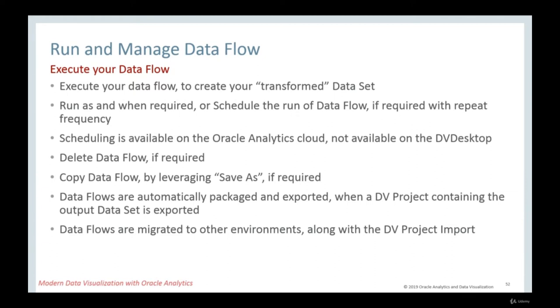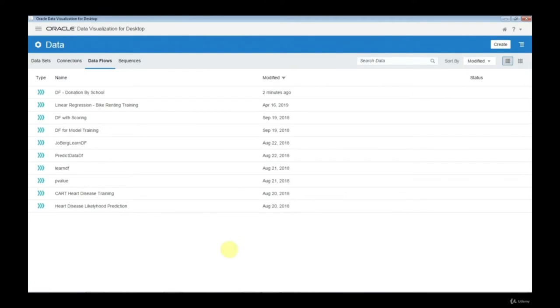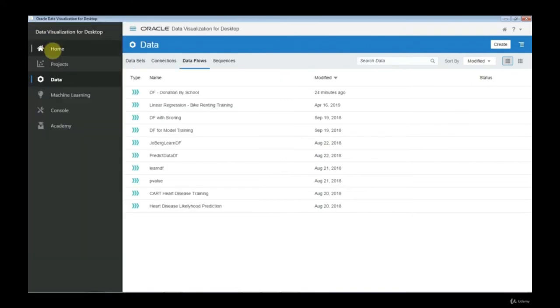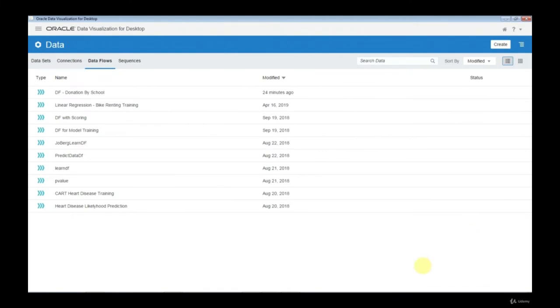Let's execute the data flow we created earlier and see some of these features in a demo. If you are not on your data flows tab, you could navigate to the data flow tab from Home, Navigator, Data, Data Flows. However, in this case, we are already in our data flow tab. From the action menu available for each data flow, you could perform various actions. Let's click Run to execute this data flow. The data flow is now running.